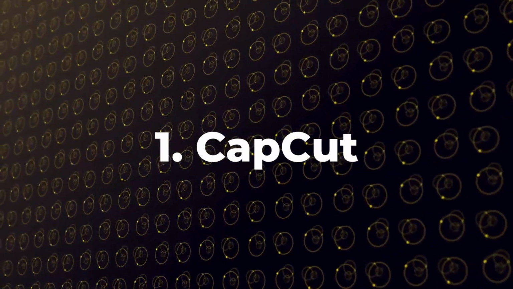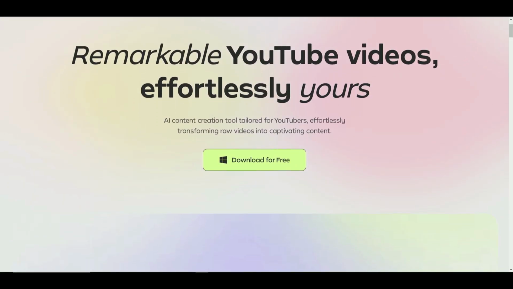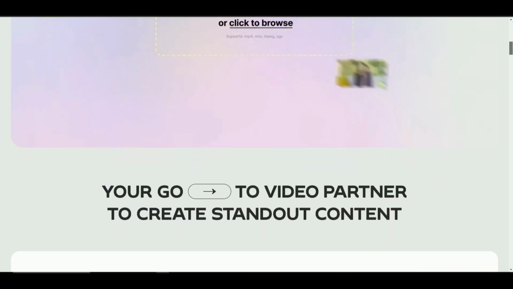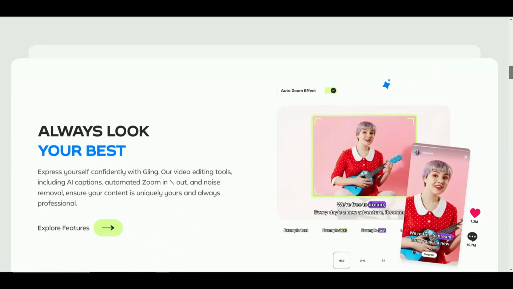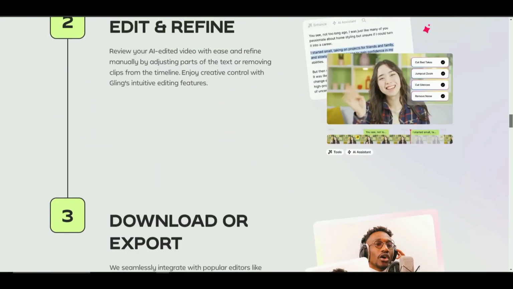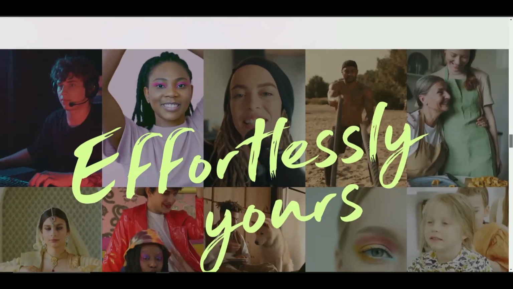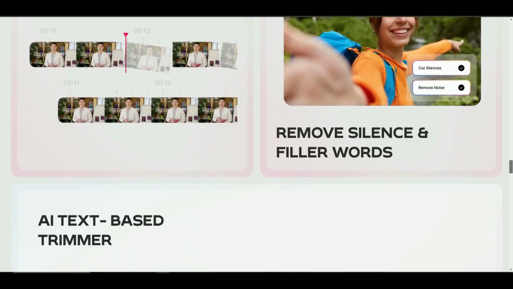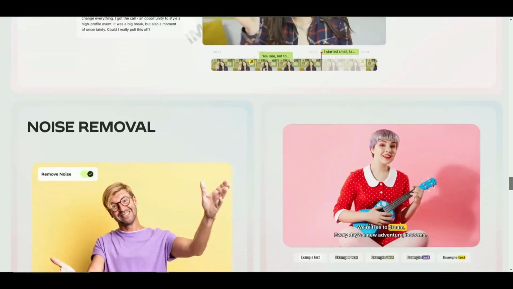5. Gling AI. Gling AI is a sophisticated video editing tool that harnesses the power of artificial intelligence to streamline and enhance the editing process. Designed to cater to both novices and professionals, Gling AI automates tedious editing tasks such as cutting, trimming, and applying transitions, which saves users considerable time and effort.